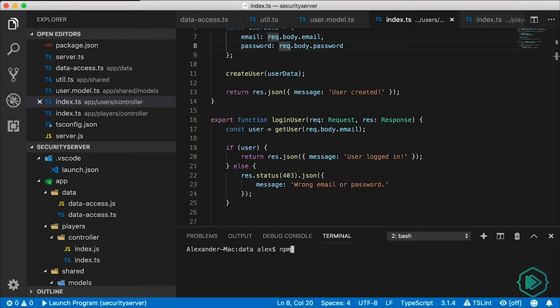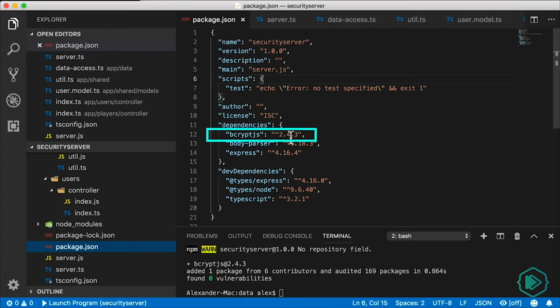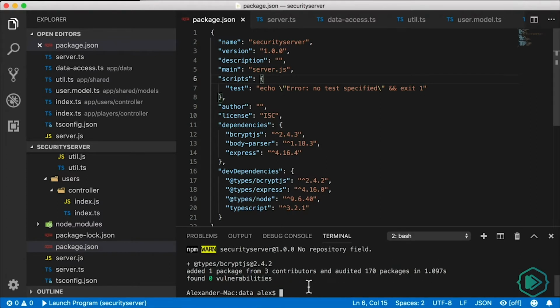Okay, let's go out to our terminal in our server project, and I'm going to issue the command npm install bcrypt.js --save. Let's take a look at our package.json file. All right, so there's bcrypt.js. And I'm also going to install the TypeScript typings for it. So npm install @types/bcrypt.js --save-dev. Great, so now this library, bcrypt.js, is available for us to use on the server side. And now we don't have any excuse not to hash our passwords.